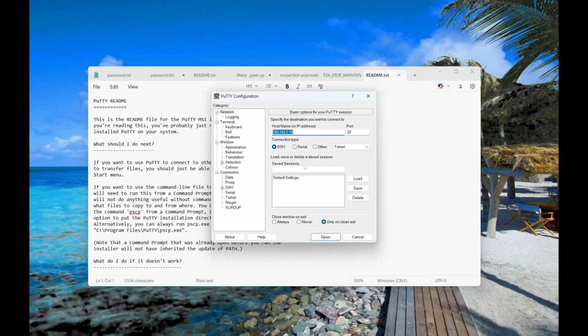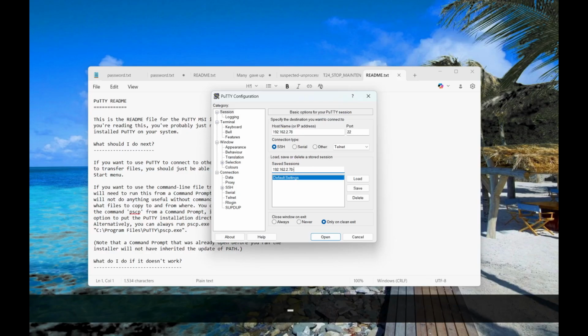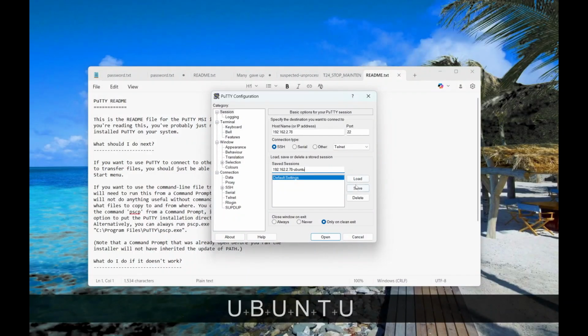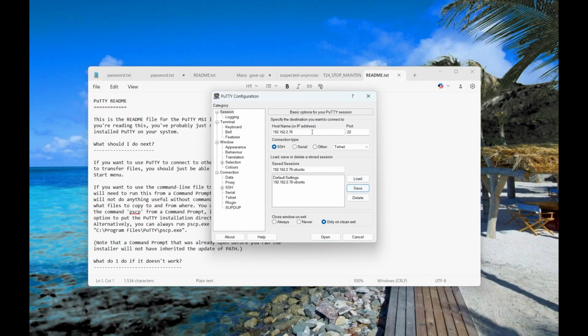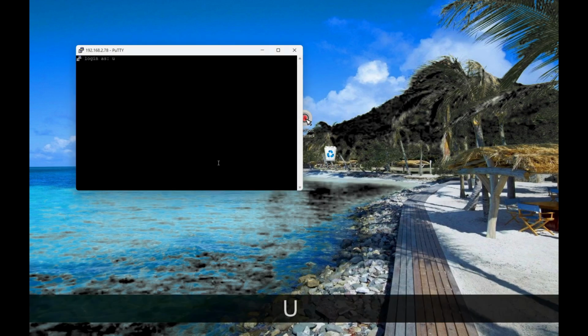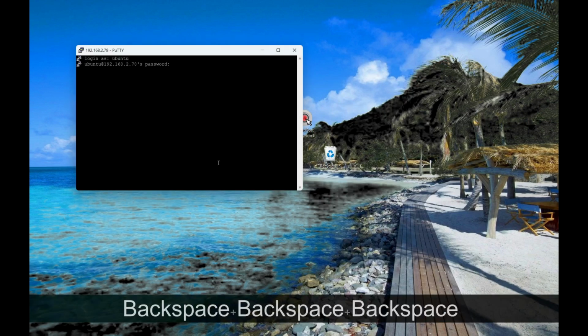Before you hit open, if a server that you're going to connect to often, you can save the session by specifying the session name and then select save. So once you launch Putty again, you can just select the session that you saved and select open. The host key is not cached for the server, so I want to accept it. Enter your username and then enter your password.